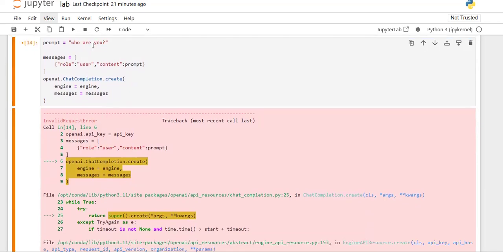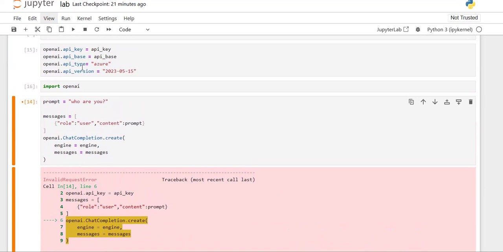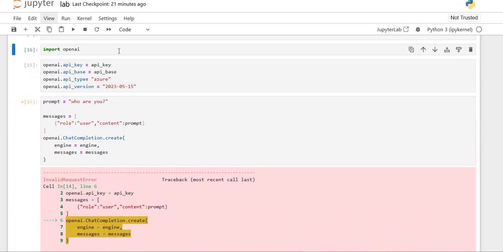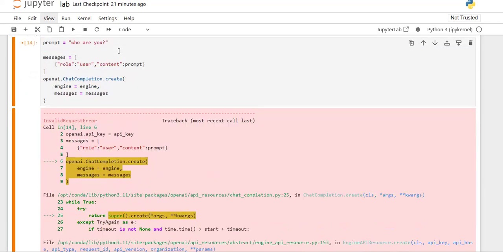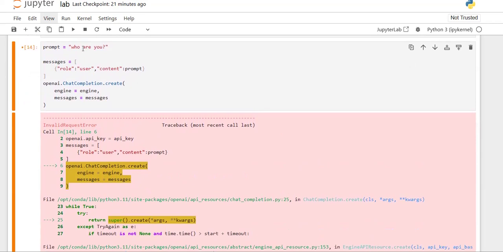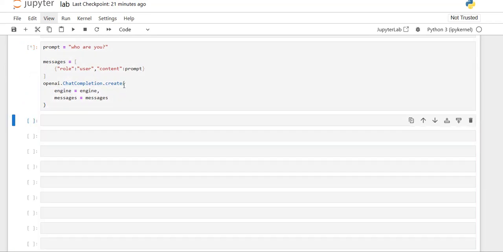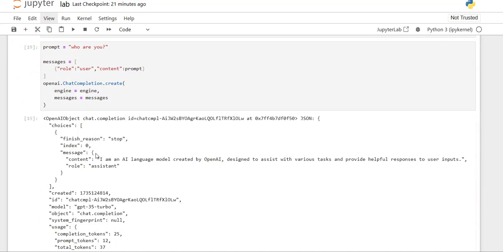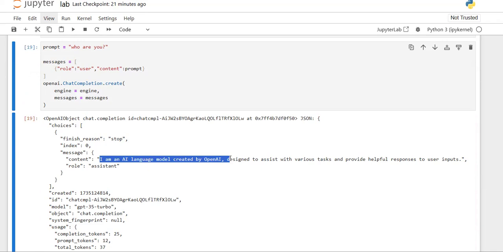Now I'm running this. Okay, I need to import OpenAI before running these, because in OpenAI itself I'm storing these values. First, I'm importing OpenAI, setting the OpenAI parameters. Now I'm taking the prompt, creating a message and passing it to my model, and by using the ChatCompletion.create method, I'm invoking my model. You can observe I got the response: I'm an AI language model created by OpenAI designed to assist you with various tasks and provide helpful responses to user inputs.